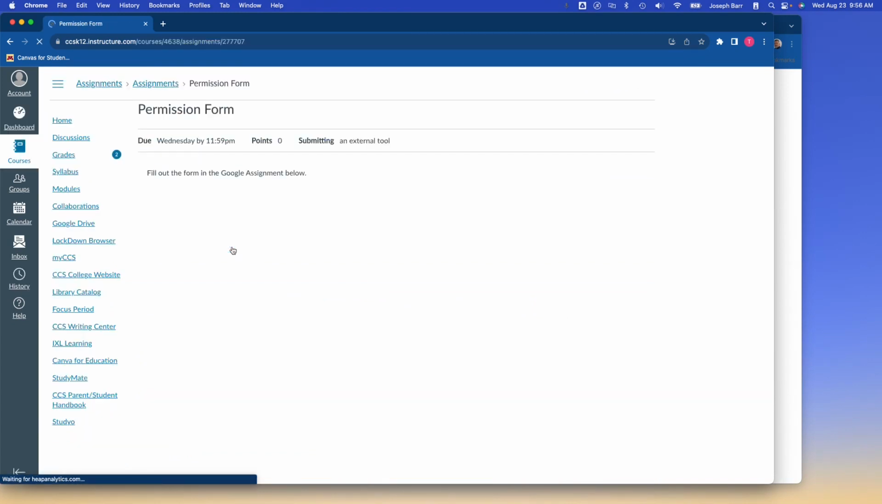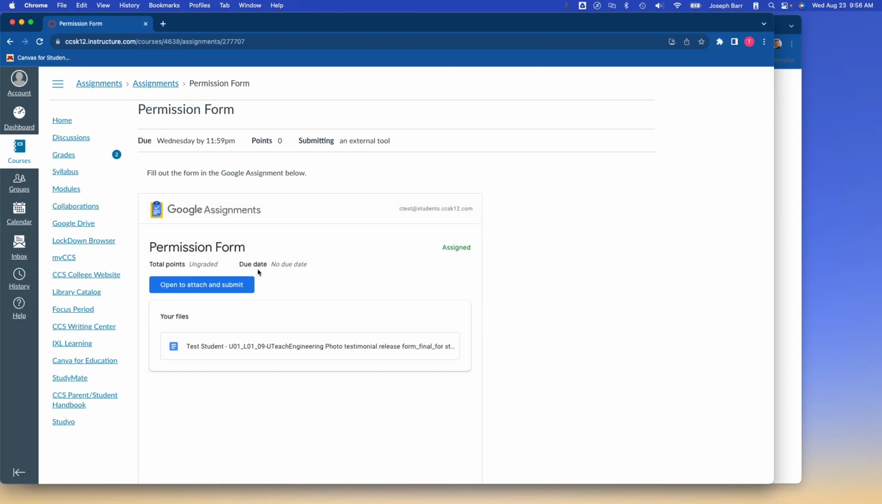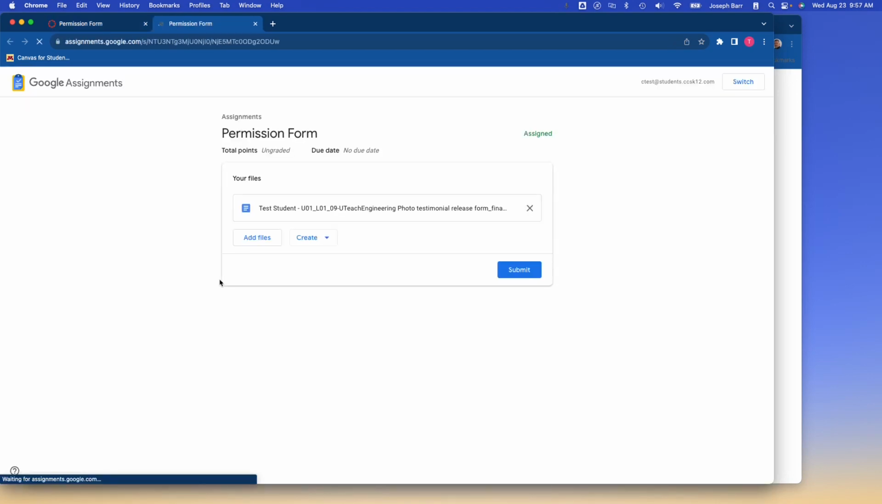And it says fill out the form in the Google assignment below. That's great. So we've got to let the assignment interface load because it does load as an iframe within this window. It's continuing to load. There we go. So now I can click open to attach and submit. So we're going to click on the open to attach and submit here.